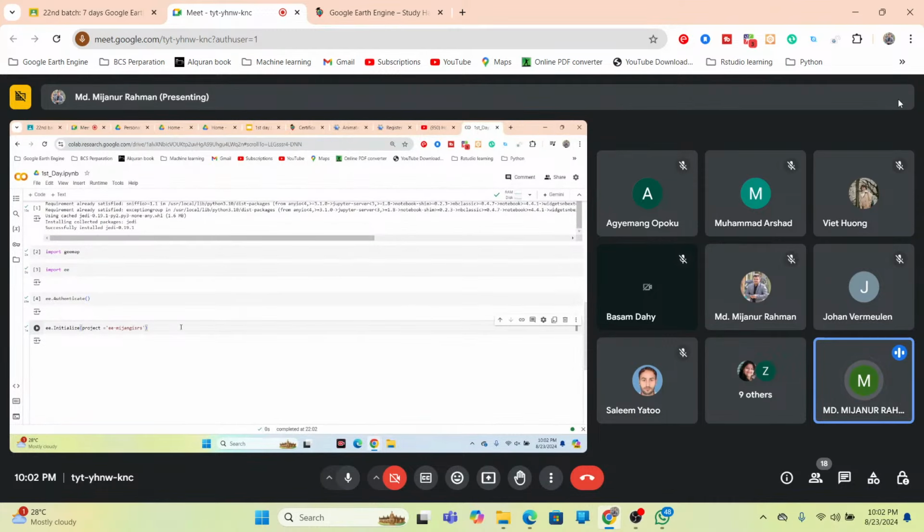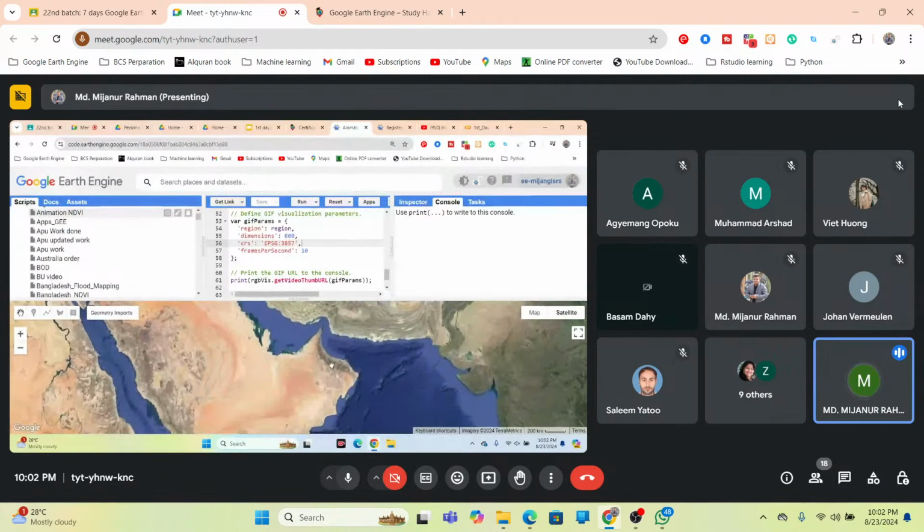So I use this project name and further run the code. Now I hope it will work. Here you can see it works. So now my project is connecting with the Google Earth Engine Python API. Further, in this case you can see there is no map for interactive view, but in the code editor, we can get this type of interactive view.